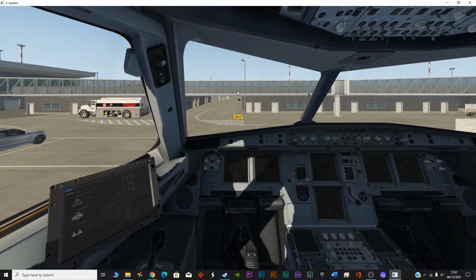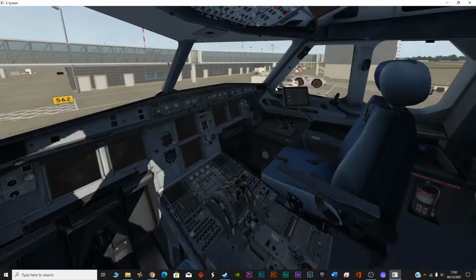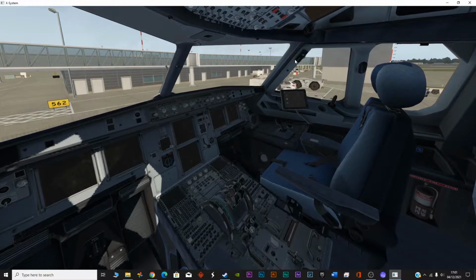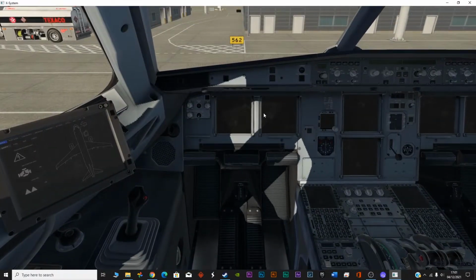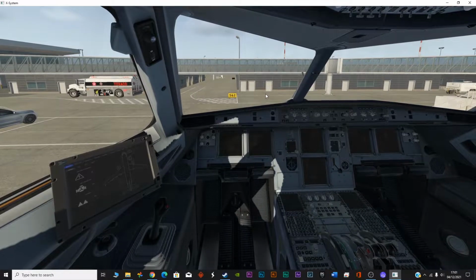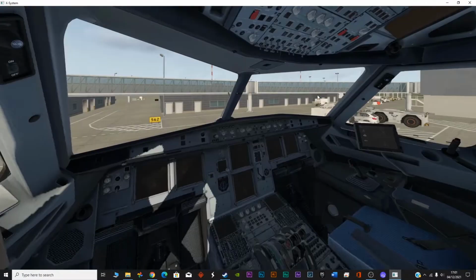So here we are in the cockpit at Heathrow Airport. The runway is on the right side from where I will be taking off from runway 9 left. You can see the plane is in the cold and dark state. All the screens are off, everything is off.